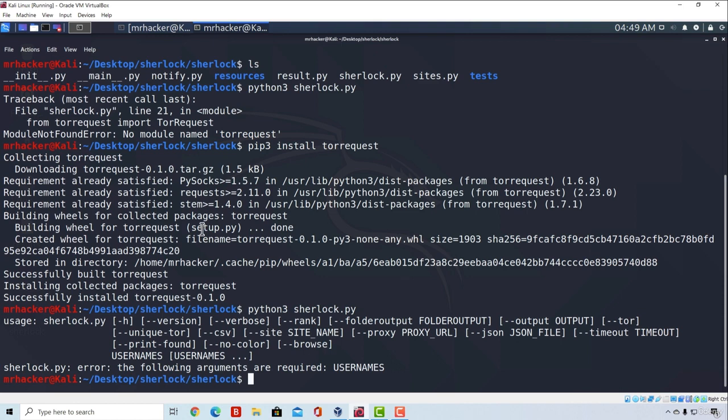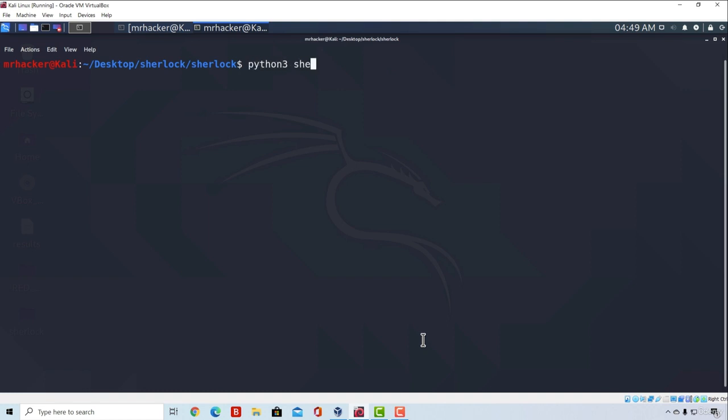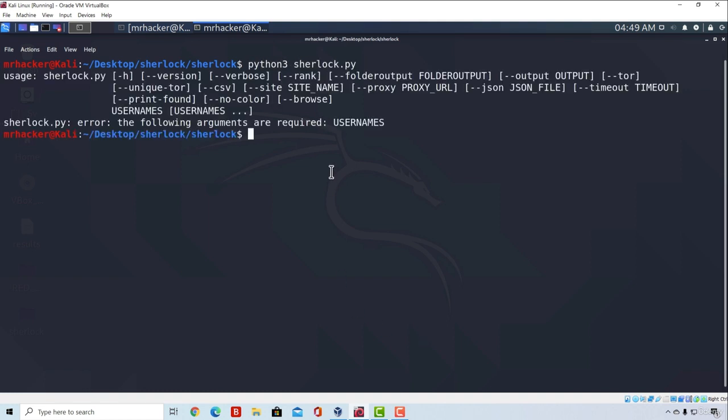So this command actually did something. As it says, it performed building of wheels for collected packages, and it managed to resolve our problem. So now we can run the tool. It does give us an error right here, but this is just a syntax error that tells us that some arguments are required, such as usernames. So let me just clear the screen and type python3 sherlock.py once again.